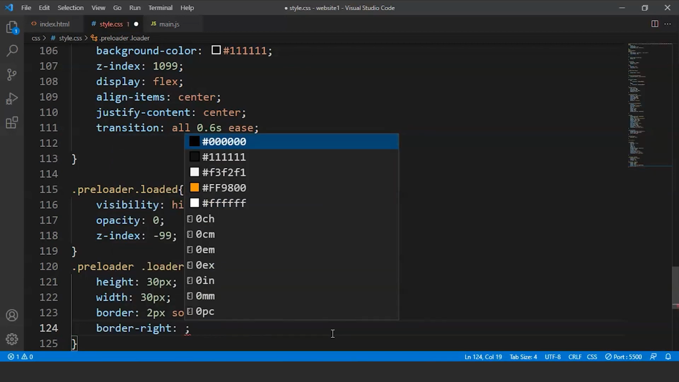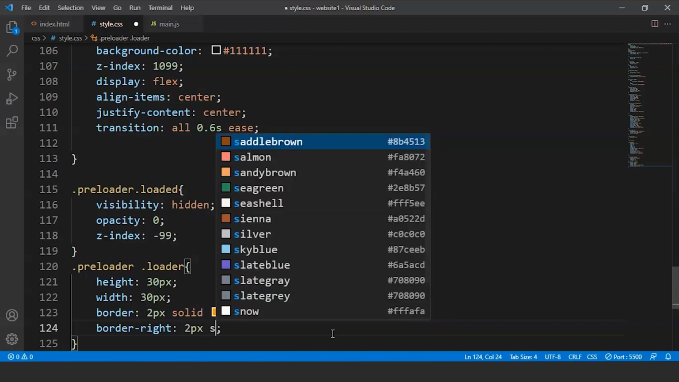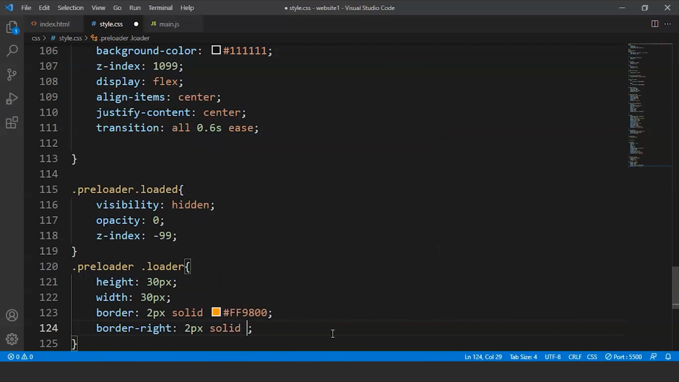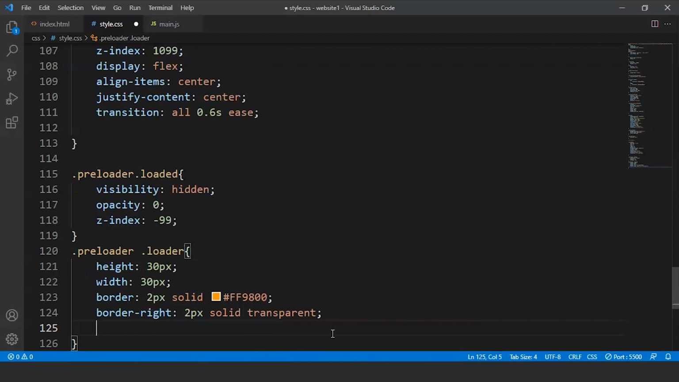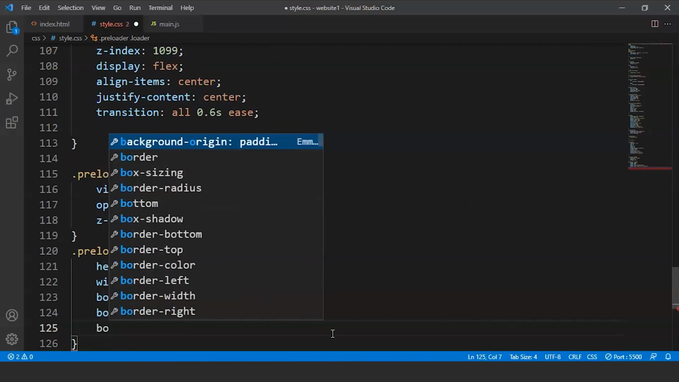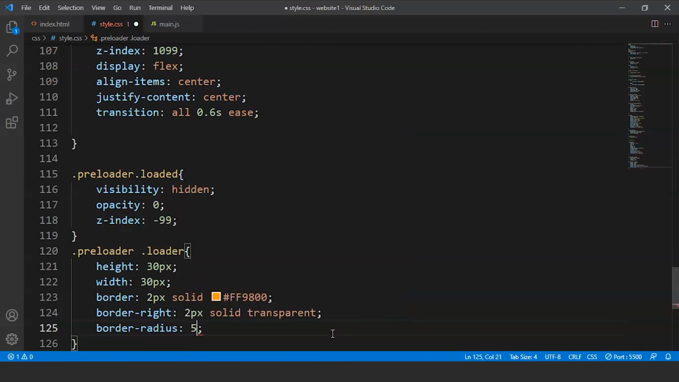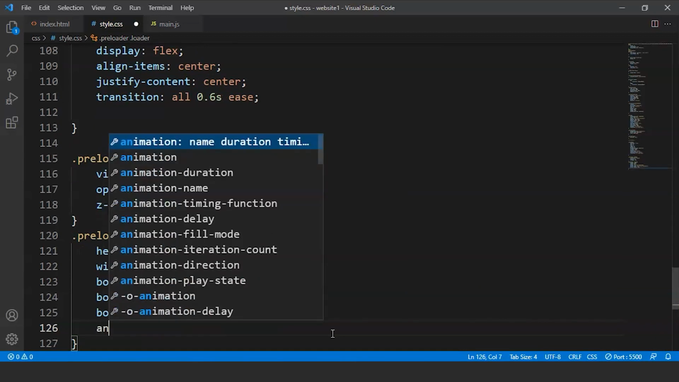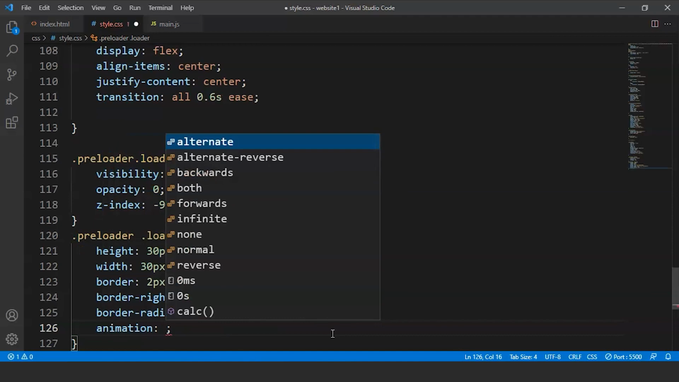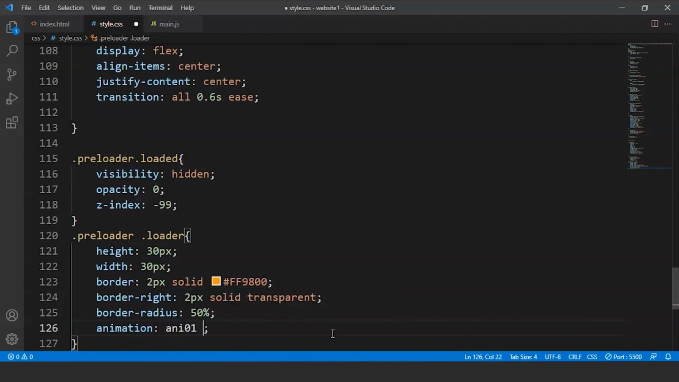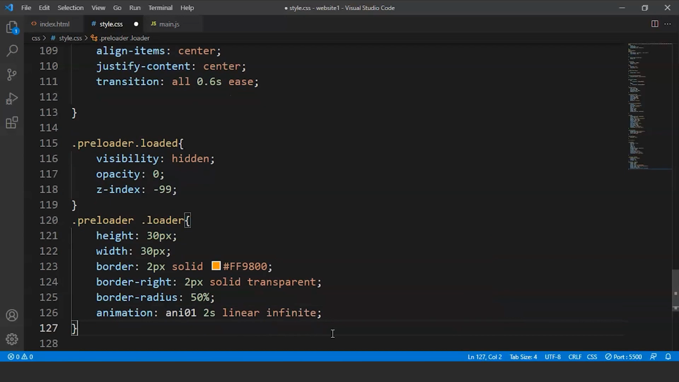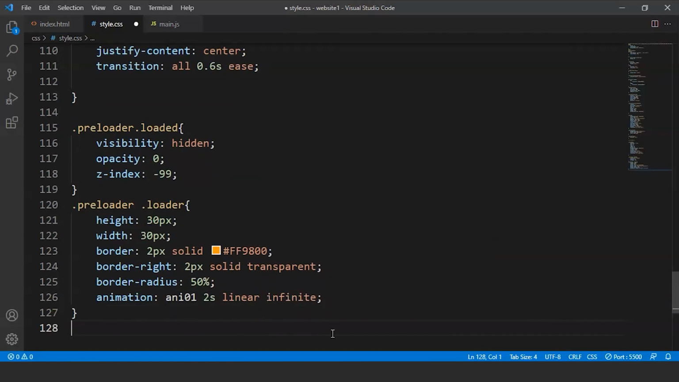Then we have border right. Border right is going to be 2 pixels, solid and transparent. So we'll write here transparent. Then we have border radius, and border radius is going to be 50%. Then we have animation. Animation is going to be ANI01. Then we have 2 seconds, and it is going to be linear and infinite. Fine. So we are done with this as well.